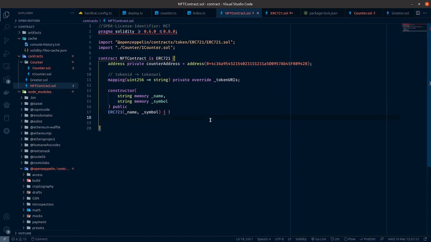The next thing is, okay, we have the mapping ready. Now we're going to set a tokenURI. For that, there is a function that we are going to inherit from the base class. Before that, let's create our own implementation of it.